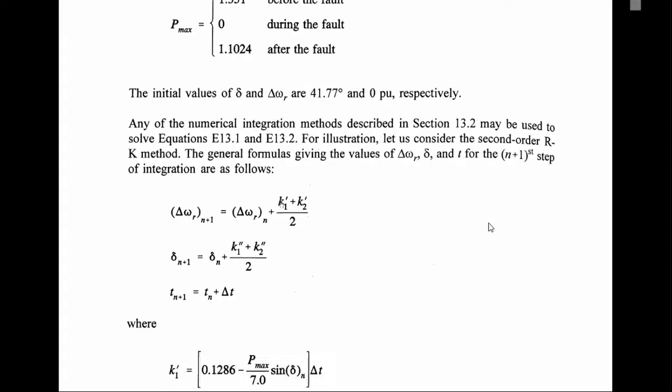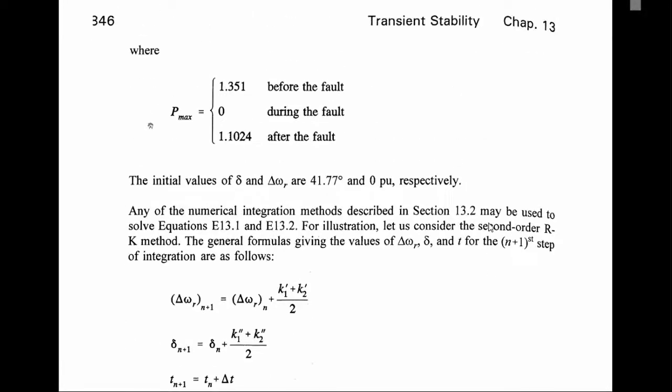They have used the RK method. Now this is very important. Before the fault, the maximum electrical power flowing through the single machine to infinite bus is 1.351; you can note it down. During the fault it is 0. After the fault it is 1.1024. Now you need to know these initial values.